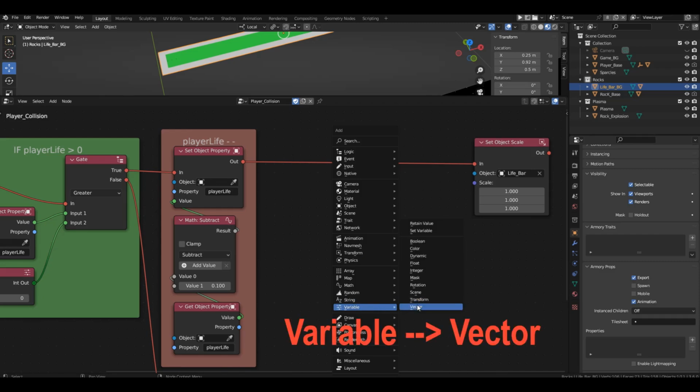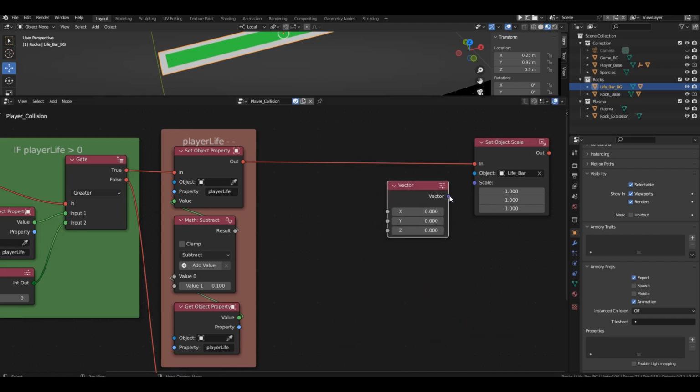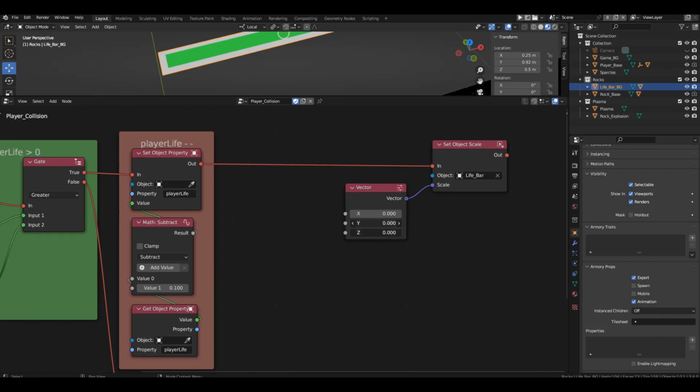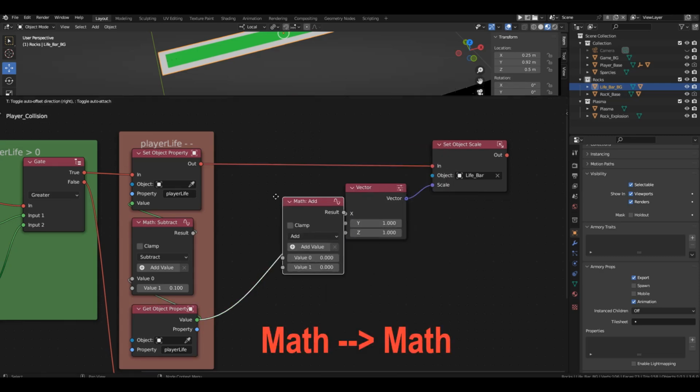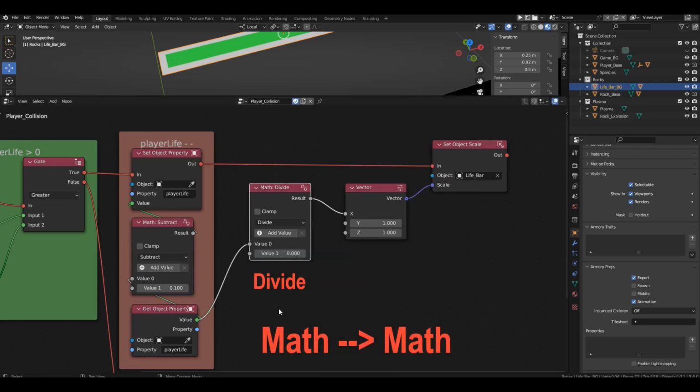To do this, get a vector block and connect it to the scale channel. For the y and z axis, we need a value of 1. And for the x-axis, connect a link from the Get Object Properties block. But we need to add some mathematics. Because initially, the player life variable contains the value of 10. And we need a range from 0 to 1. How to turn 10 into 1? That's right, divide by 10. Get a math block and divide the variable by 10.